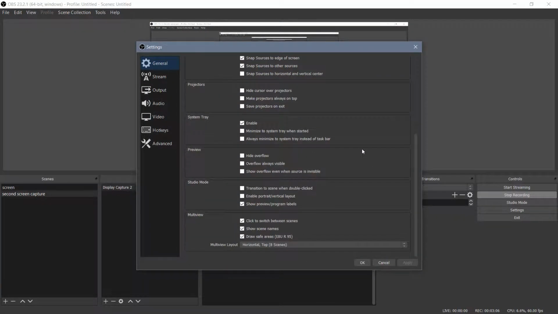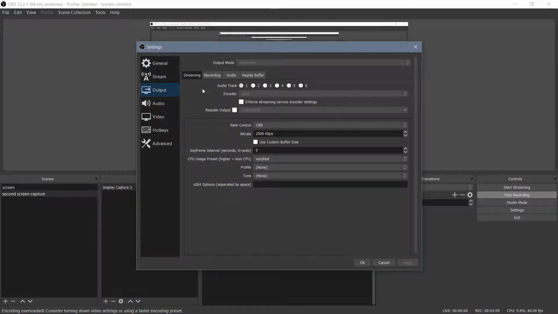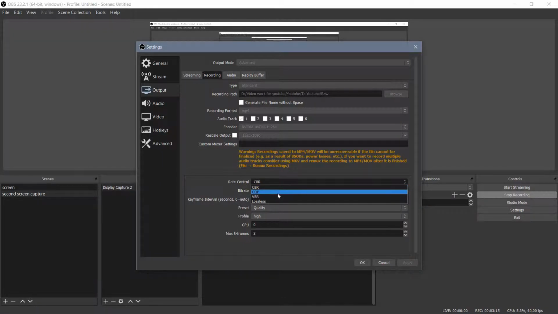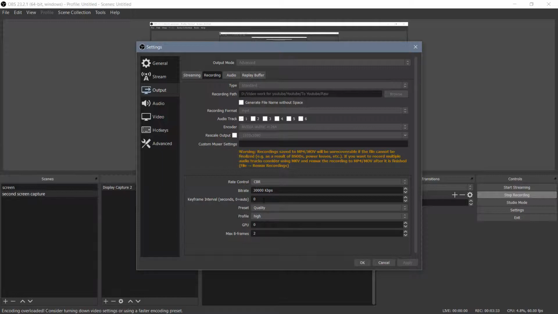We have the general page, which I don't really play with, but we go to output and we go to recording. Now, I have it on a constant bitrate, but you might find it easier on something else. But constant bitrate helps it stay at 60 frames per second, and I set it up to 30,000 kilobits per second. My laptop has a GTX 1060 in it, so it doesn't seem to freak out too much, but I don't know. Sometimes it's just really weird.